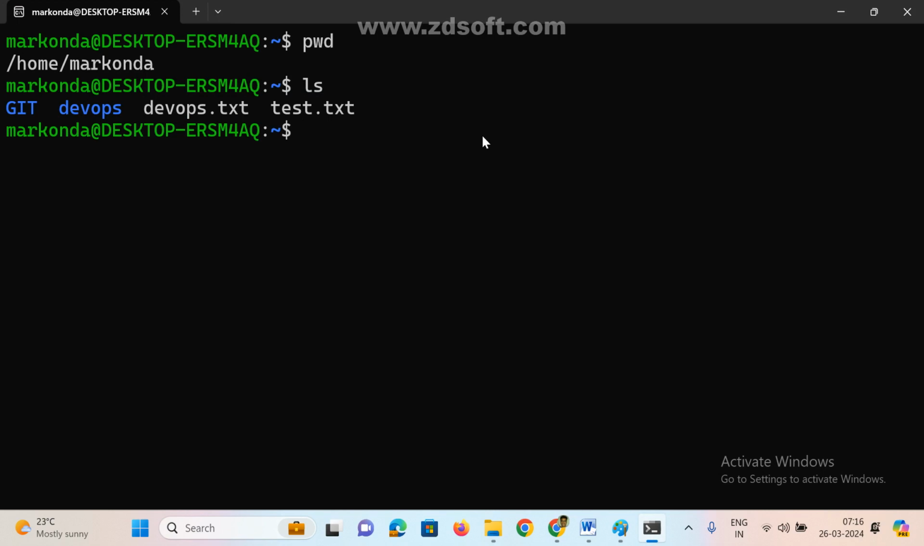Now ls means simply, anywhere in the Linux environment, if you type ls, it will display all files and directories only. If you want to create any folder, that is nothing but a directory. In Windows we call it a folder. In Linux Ubuntu we call it a directory.